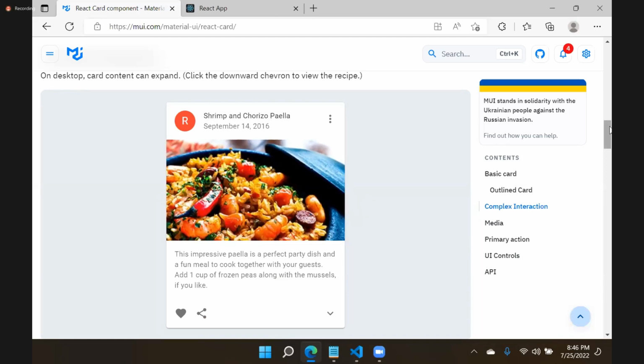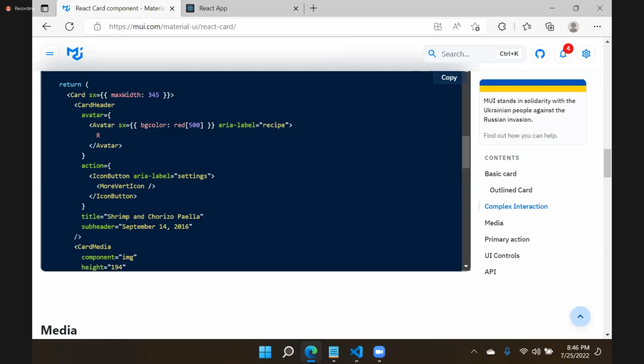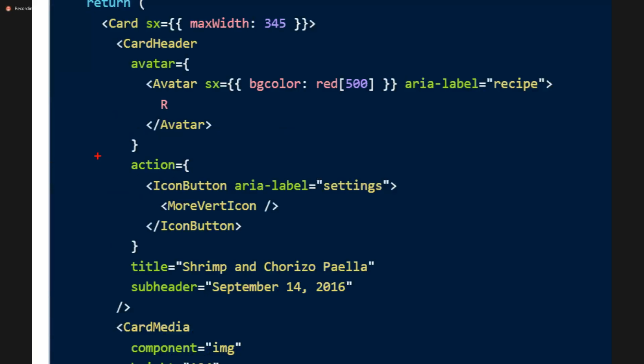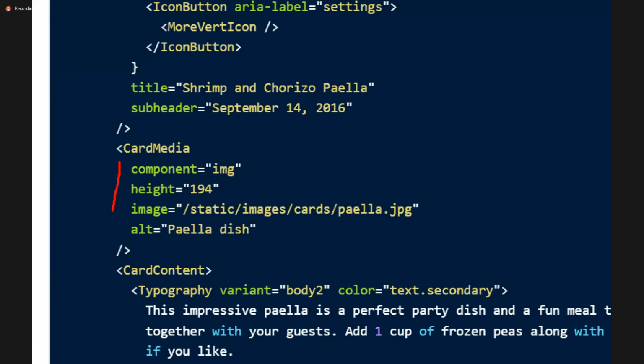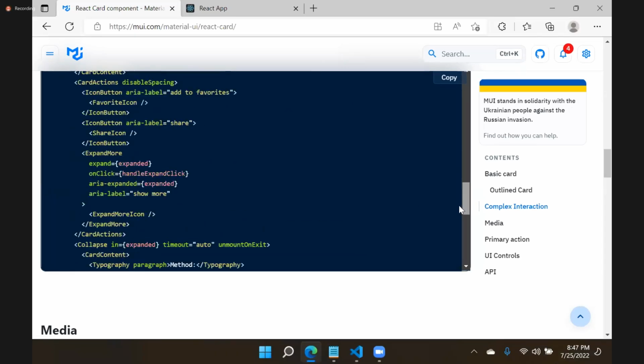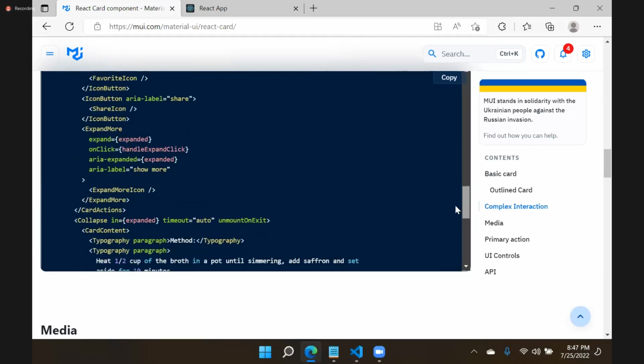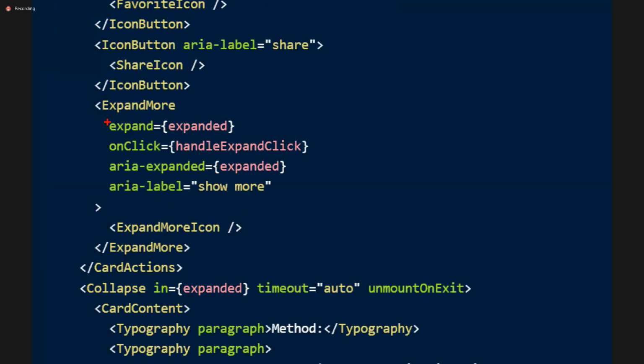And you can see that it can define that. You can see all this. And this is card media. Card media is nothing but image. Card media is image. And card content is this. And observe carefully, there is an option, expand more. On click, handle expand. That means it will expand and collapse.